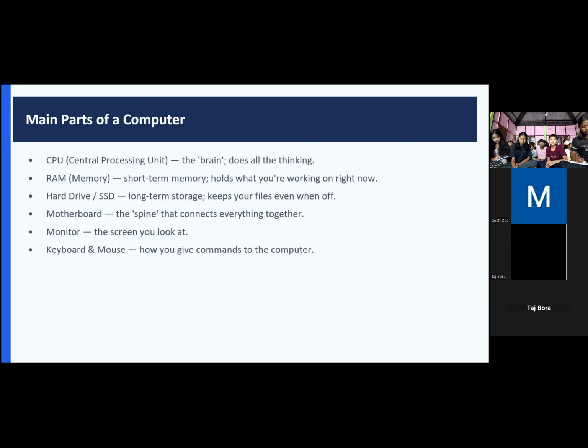And then finally, there's the keyboard and mouse, which are input, because you are inputting what you are typing or clicking, and then the output is shown onto the screen. And that is the final part, or the main parts of a computer. And these are all hardware because we can touch these things.